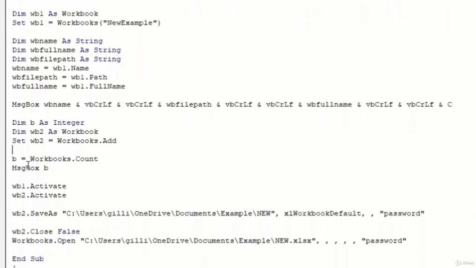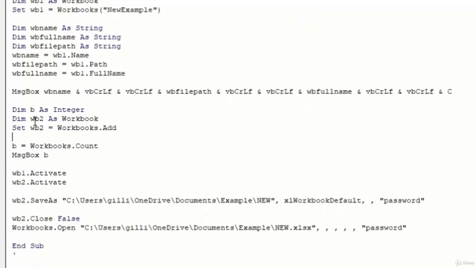So moving on, I'm going to do the same thing. I'm going to create a B integer, and B is also going to be my workbooks count, and I'm going to make a little message box here that'll count how many workbooks we have, but in this case I will have just added a new workbook. And so we add workbooks in the same way that we just set our variable up here, but instead of referencing a particular workbook, instead of saying Workbooks("new example") or something like that, we're going to use Workbooks.Add.